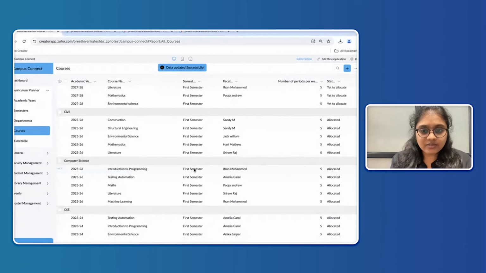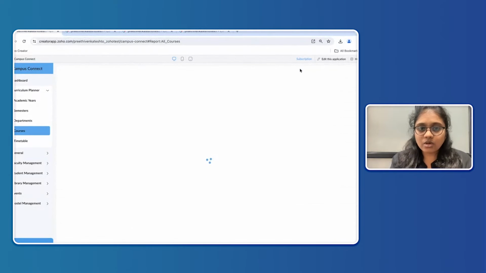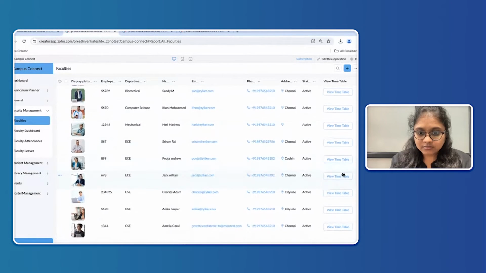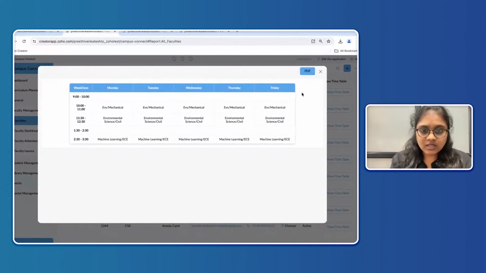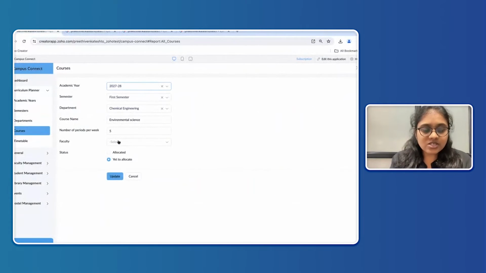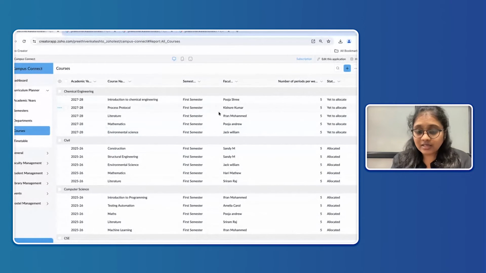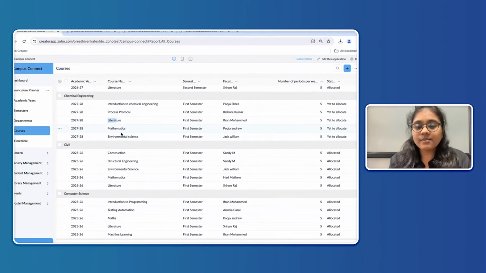And at last we have environmental science. For the environmental science, let me go with Jack. I'm checking the availability of each and every faculty before assigning them. It's not like only the chemical engineering faculty will be handling the chemical engineering courses, but if you see, literature, mathematics, and environmental science are common courses. So I'll be assigning faculties from the other departments as well for these common courses. Now for the chemical engineering, we have allocated the staff and we have created the course list.